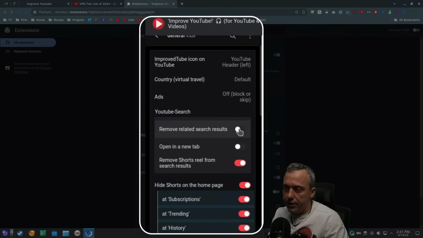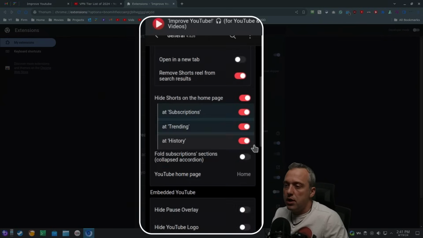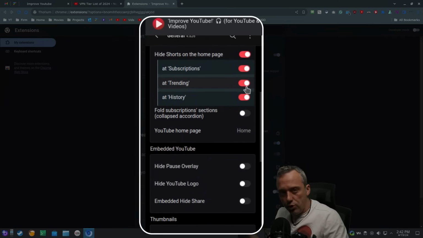You can remove related search results. You can remove shorts, reels from search results, and just specify only where you might want to watch shorts. So you don't need to block all of it. You can just specify at a granular level. I like to block them all, but you do you.